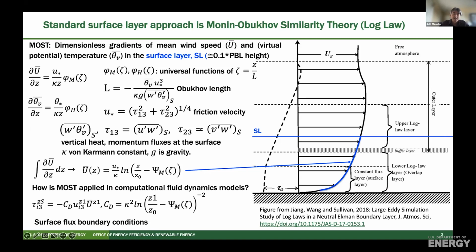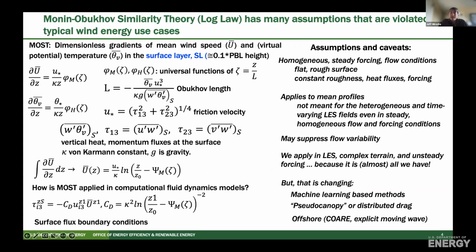And to do that, you take the scalar wind speed and the component wind from the first grid point above the surface, and you use a drag coefficient. The drag coefficient is where the log or Monin-Obukhov functions live. So this is how Monin-Obukhov gets into the boundary condition and into the solution. So this is what we apply in our CFD models. So is that good or bad?